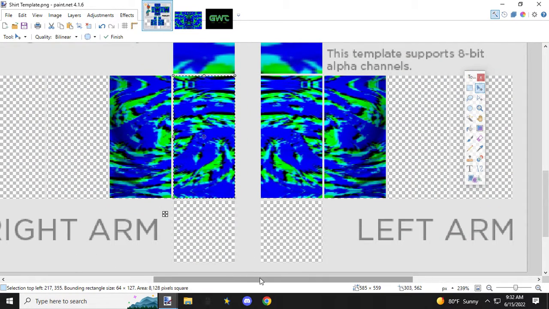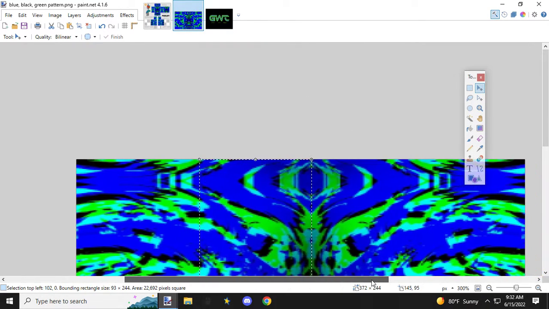Alright. See how the patterns are lining up? That's what you want. That way, no matter what avatar style people use, if they have a rounded arm or if they have a square arm or whatever, the shirt will wrap around and look like it's a solid pattern. Alright.